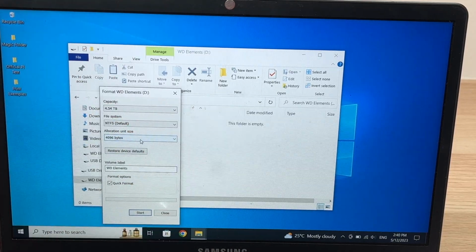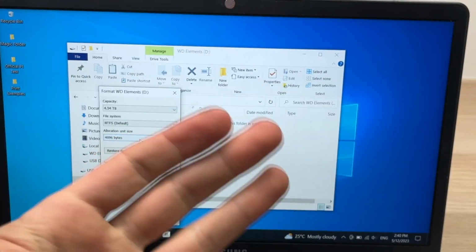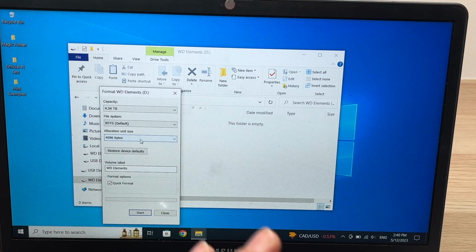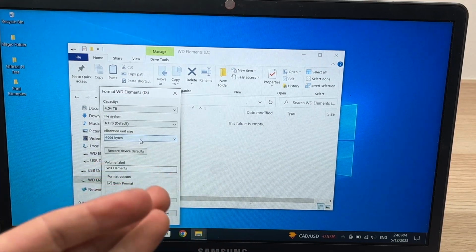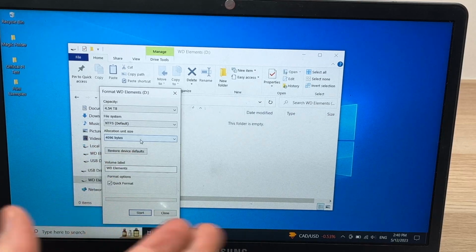Now, I need to warn you, if this drive was used to store data in the past, everything will be erased from it. So make sure to make a backup before doing the next step. In my case, this is a brand new hard drive, so nothing is on it.